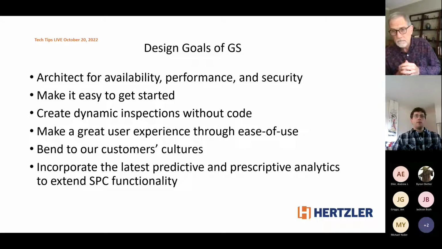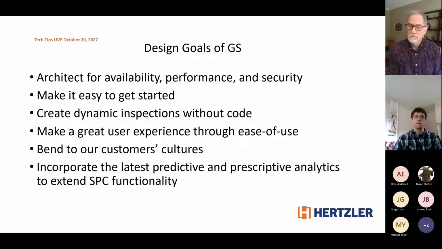The next item was make it easy to get started. When you are a desktop GainSeeker customer, you can get presented with some very overwhelming interfaces very quickly. And with GS in the cloud, we wanted to make it really easy to get started. So that includes having an inviting interface, making import and export of things like standards and defects really easy to start with.